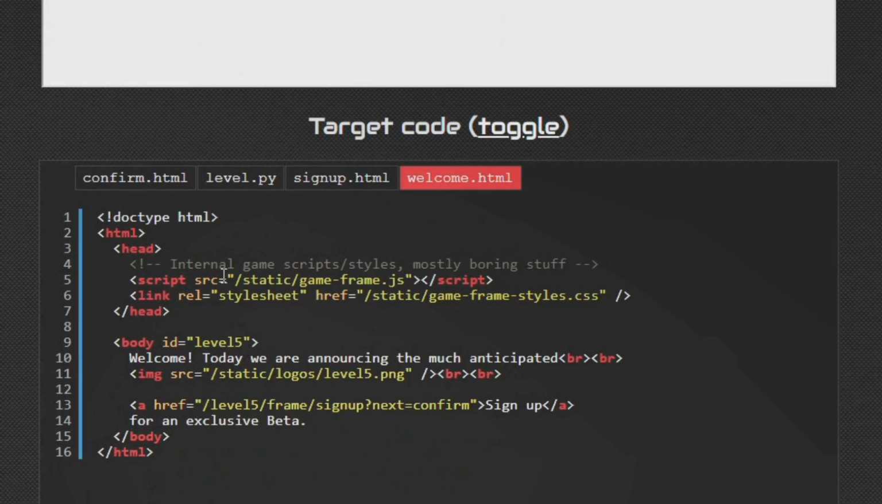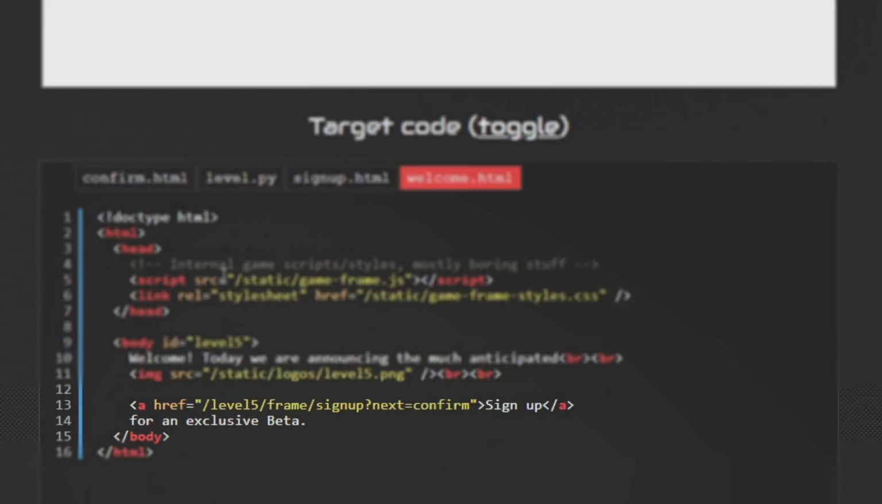Let's look at the code, and there are 4 modules of the code given. Welcome.html is the home page, and it has an anchor tag named sign up, which takes us to /level5/frame/signup, and with the parameter next that takes the value confirm. This parameter validation is obviously done on the server side, which is by the level.py code.